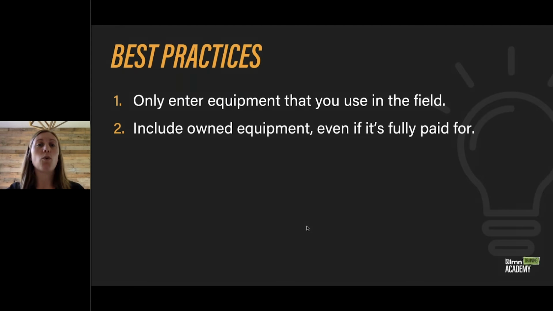And even if you own the equipment, we do want you to enter it into your budget. A lot of contractors do own their equipment and it's fully paid for, but we need to enter it into our budget because we still want to estimate with it. We still need to recover a cost for it. There's still going to be repairs and maintenance. You still have to pay for gas and fuel. So we do want to make sure it's in our budget, so when we go to estimate, we're actually able to recover the cost for that owned equipment.